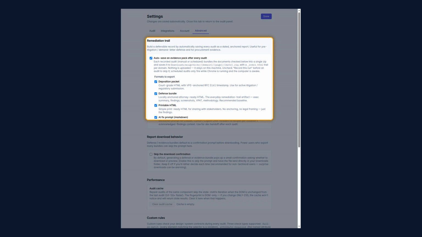Over on the Advanced tab, this is the remediation trail, and it's the part that saves your bacon if a demand letter ever shows up. When auto-save an evidence pack after every audit is switched on, every audit you run gets bundled into a dated, anchored report and tucked into your Downloads folder. Nothing gets uploaded. It all stays right here on your machine. I'd leave it on with all 4 formats checked, so you've got a court-grade record ready to go. A developer might trim which formats they keep, but for most folks, more evidence is better than less.